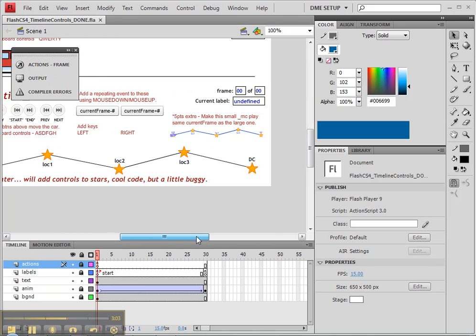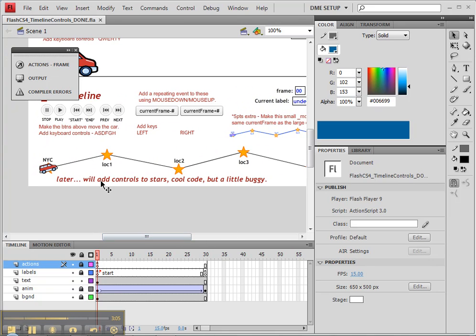We're not going to add any other real code. I think I had something about adding controls to the stars, but that's something we might do in class one day just because it's kind of cool. I have this cool thing I wanted to show you. And I believe that concludes the rest of your timeline controls.